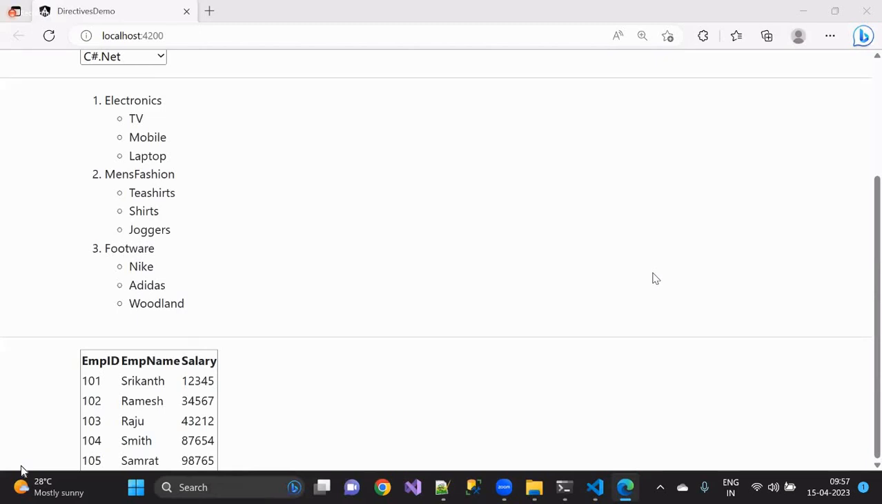Sir, iteration means repeating. Do you know for loop? Rajesh, do you know for loop? For loop, what are we doing? Iteration only, right? Exactly similar to this.